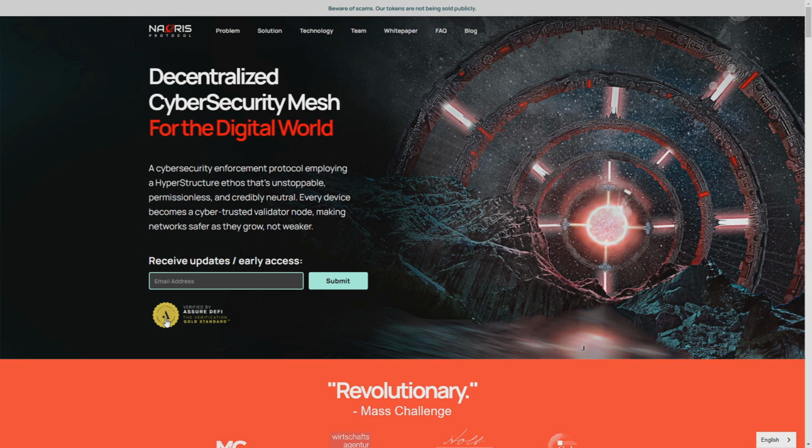As you can see, Decentralized CyberSecurity Mesh for the Digital World, a cybersecurity enforcement protocol employing a hyperstructure ethos that's unstoppable, permissionless, and credibly neutral. Every device becomes a cyber trusted validator node, making networks safer as they grow, not weaker. Very, very cool concept of the Naoris Protocol. I really like this one.